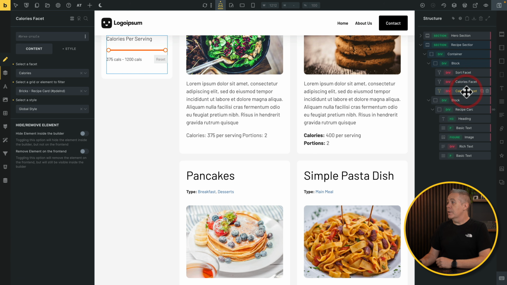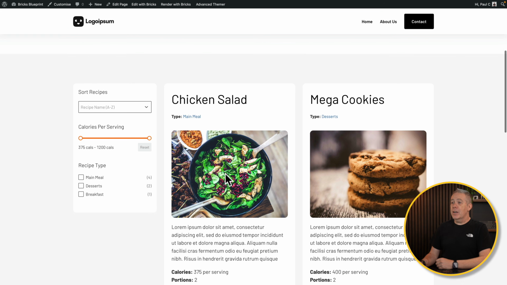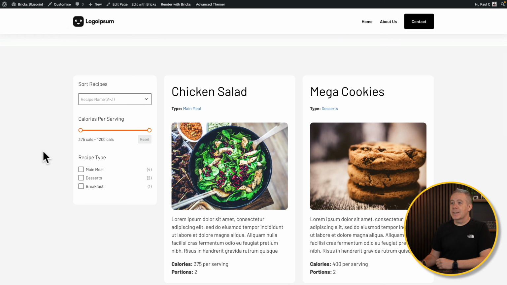We'll change this over, rename it to recipe type, change this from our calories and set this up to be working with recipe type. Everything else is perfectly fine, so we can leave all that. And you can see that now pulls in the recipe type, including those different taxonomies. So now if we click save, we can test this out on the front end and see how it all works. So there are our 3 different facets included.